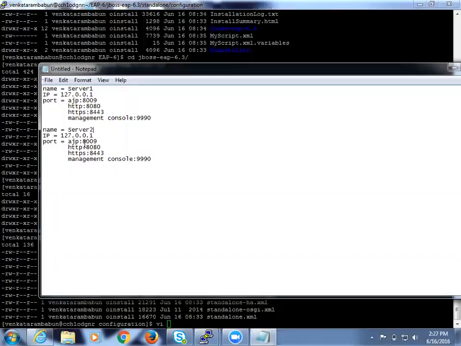If it is a different host, no need to change any port, whether you have to change the IP address or a port. If it is the same host, you have to change the port. If it is on different machines, you have to change the IP addresses. You can keep the same ports if you have different machines.